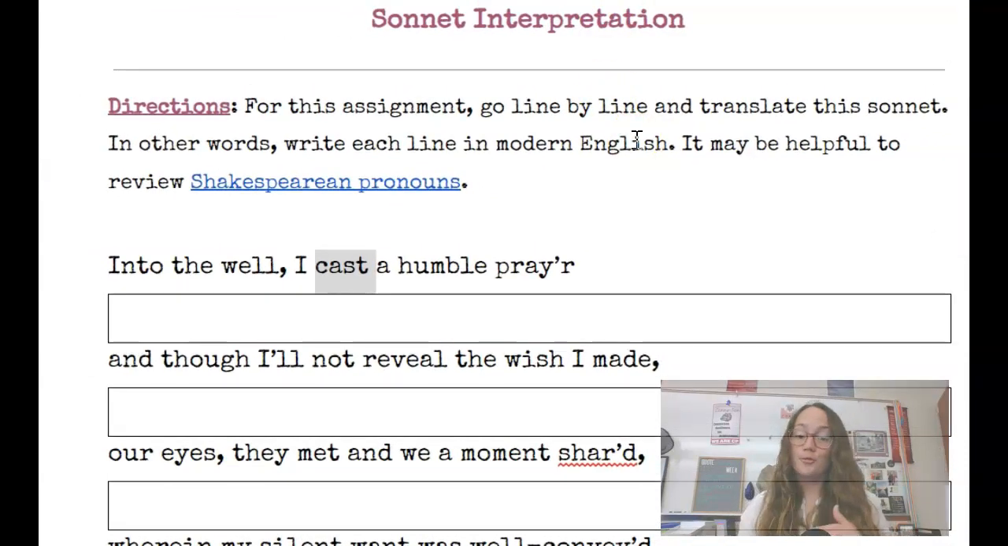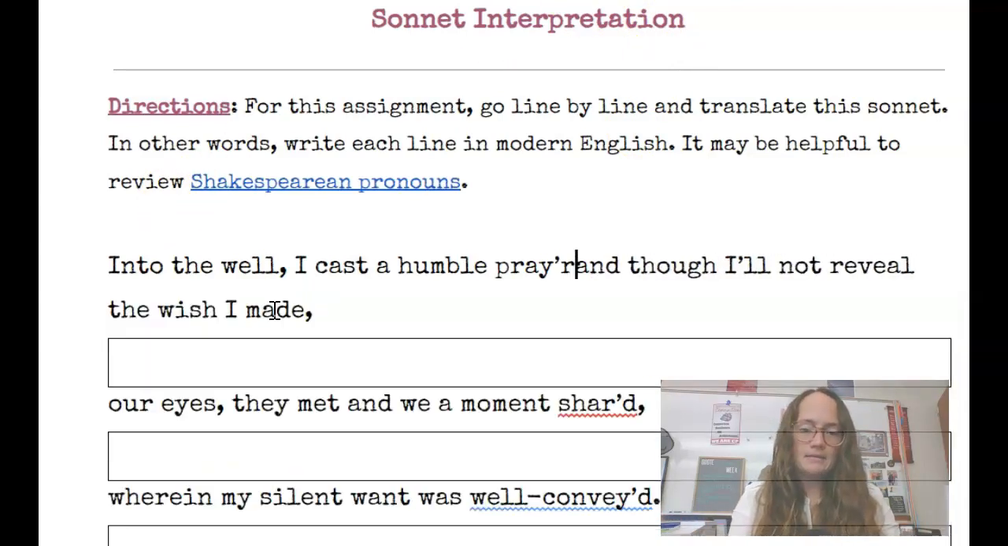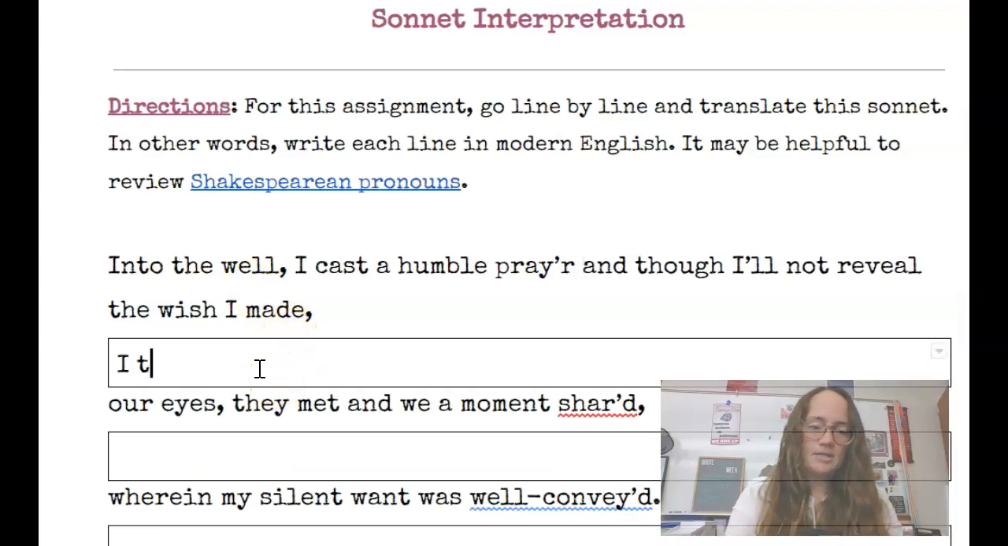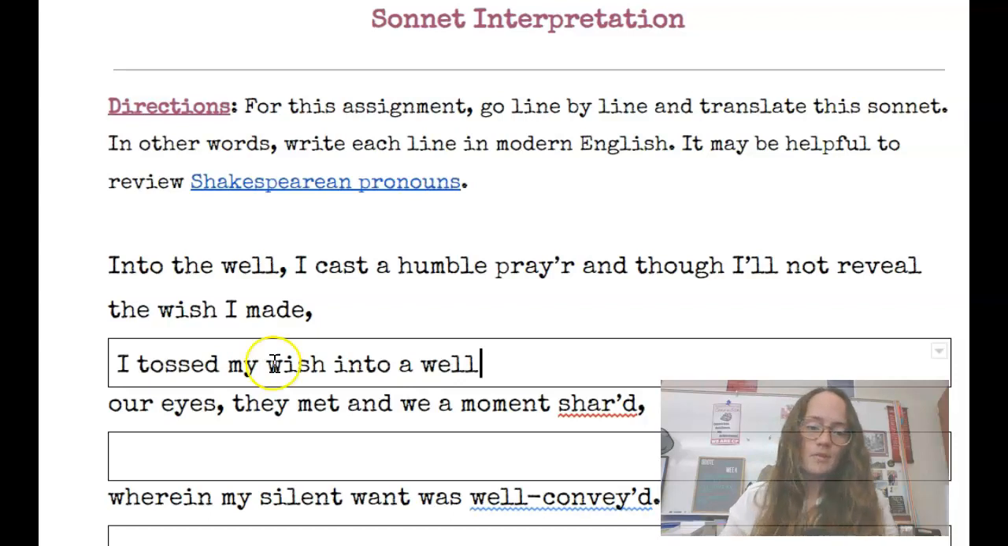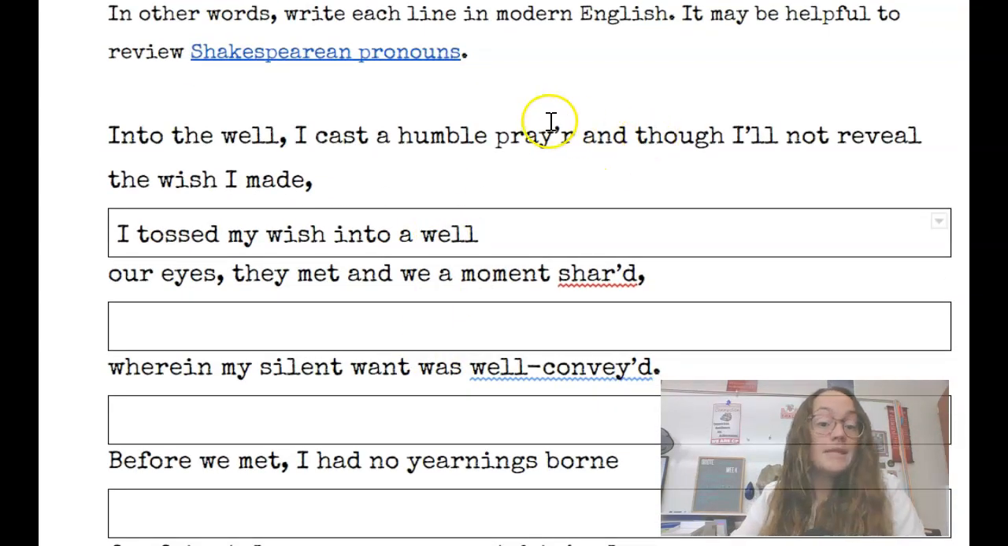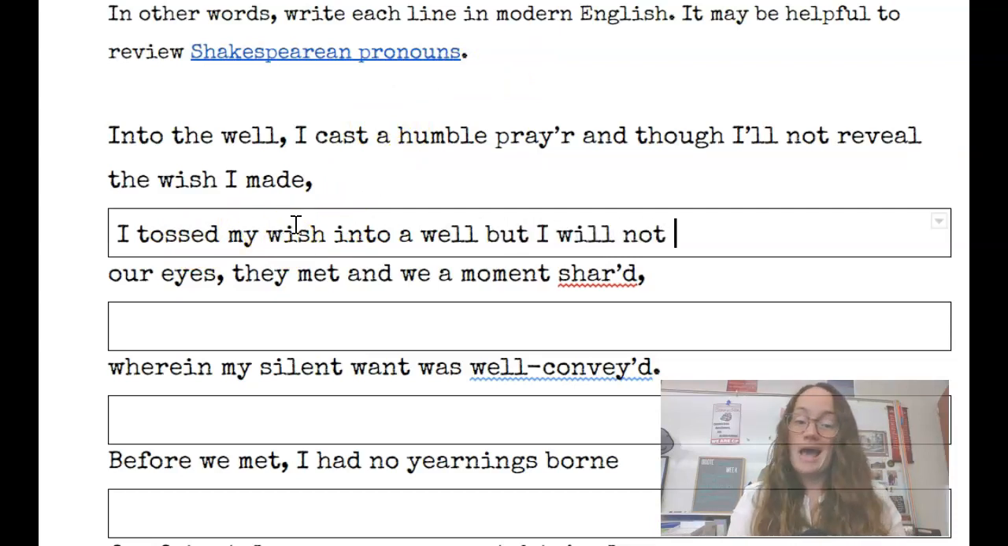Well, what do people throw into a well? They might make a wish like with a penny or something like that. So what I would put in this line is I tossed my wish into a well. And then it says, and though I'll not reveal the wish I made. So this person's like, but I'm not telling you what I wished for. So I tossed my wish into a well, but I will not say what I wished for.